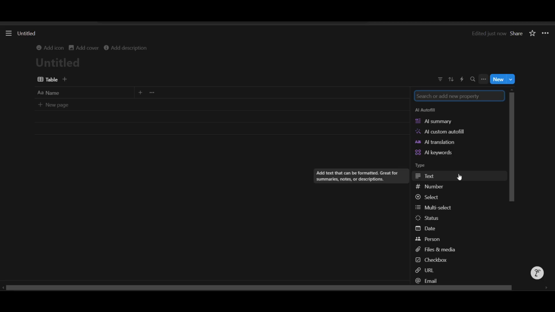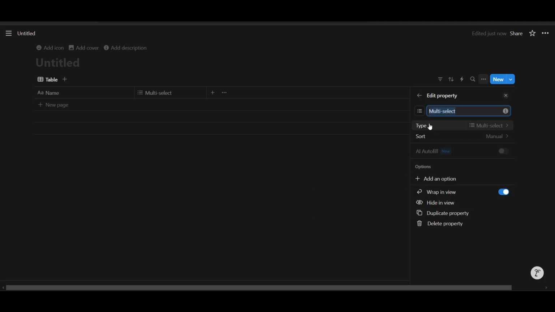In this way I can click on multi select and I can select a lot of options. For example, a rating view, or emotions or emojis and everything, a review section.